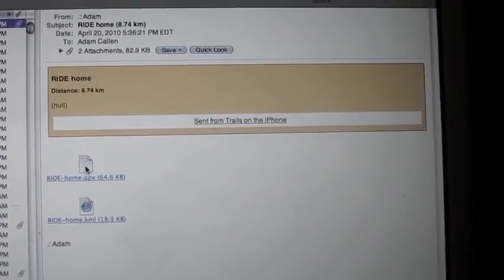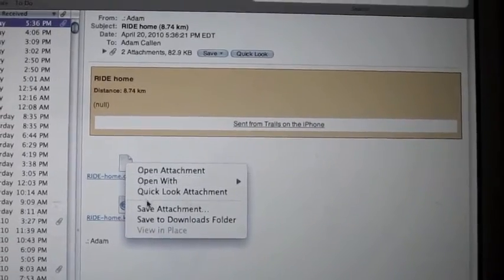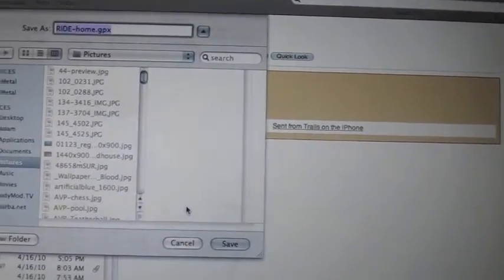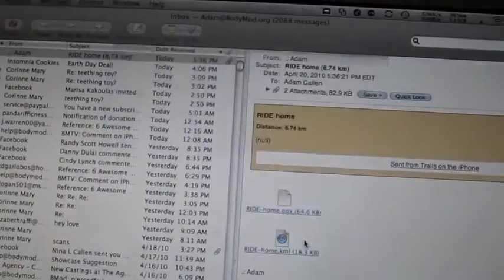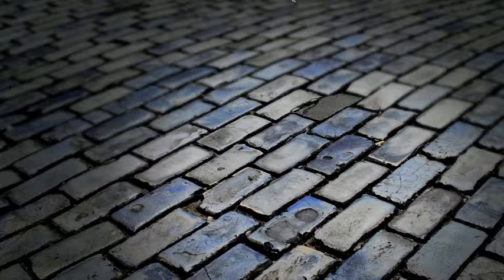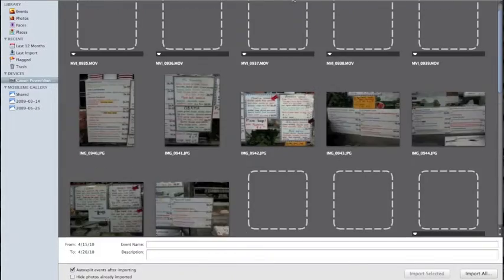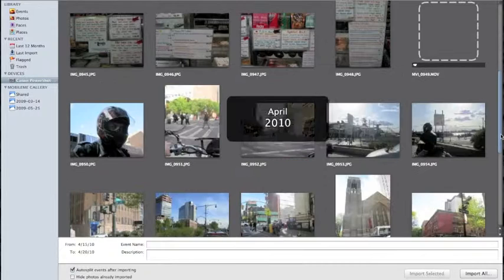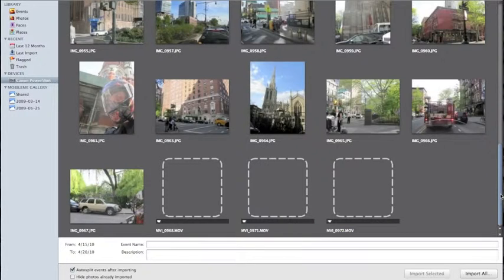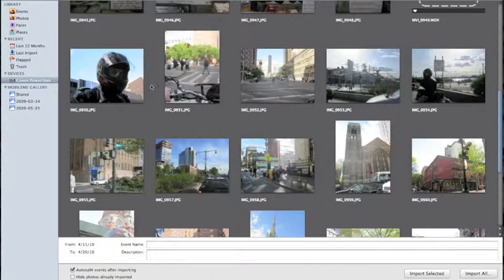So now we have the email from the phone, and we're going to save this. So just save the attachment. It's a .gpx file. So we'll just save this right to the desktop called ridehome.gpx. There we go. So now that we have our photos, we're going to import them into iPhoto. So we're going to open that up. And here's our Canon PowerShot. Here's all the photos. These are some old photos. But down here, we can see all the photos that I took on the ride home. And so we're going to import just those photos because those are the important ones.